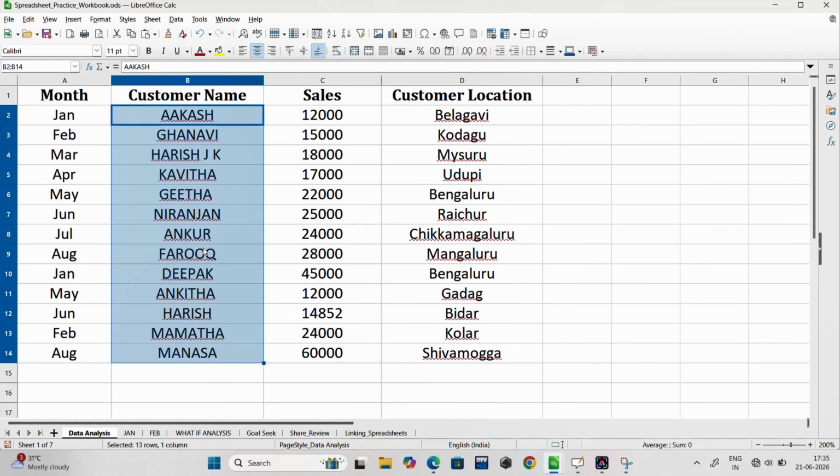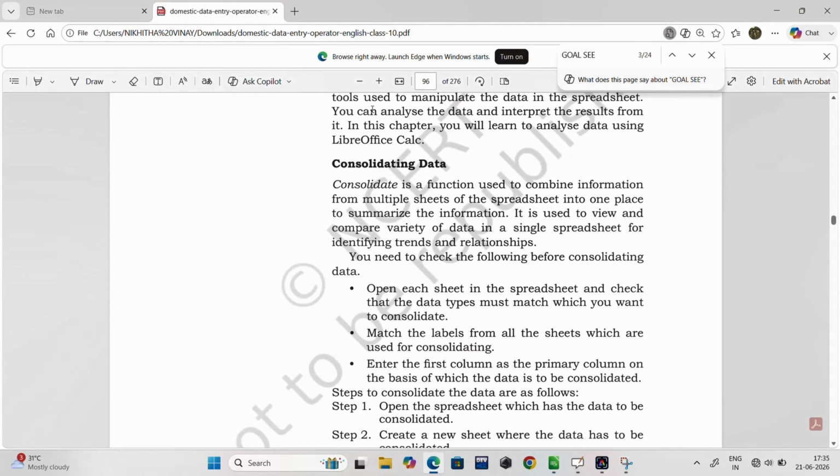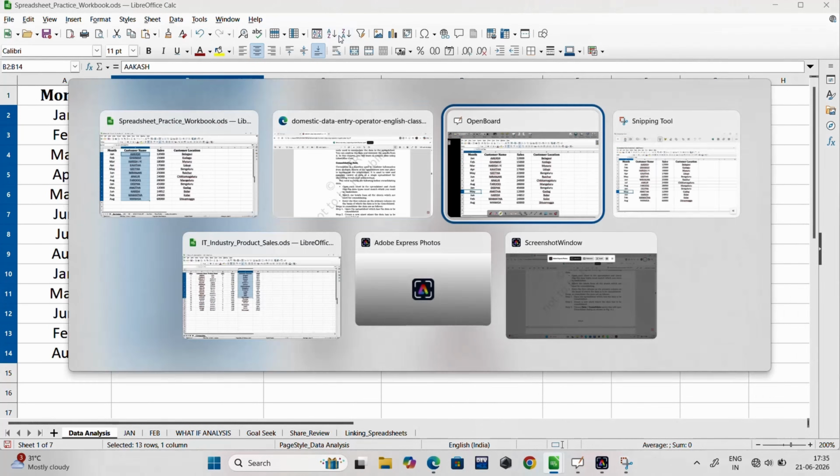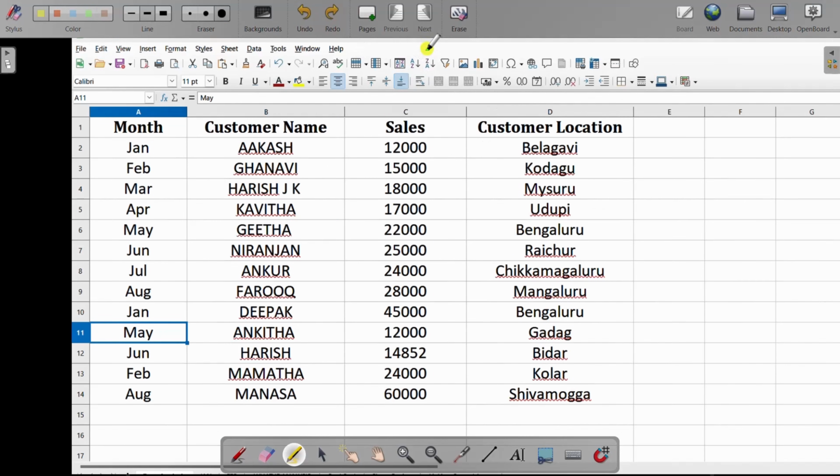So what is sorting? Sorting is nothing but arranging a sequence of information in A to Z or 1 to 10 order. It can be in number sequence, ascending or descending order, or it can be alphabetical order, even ascending or descending. To do that, we have a simple option called A to Z sorting. If you are unable to find the icon, this is the icon you need to use.